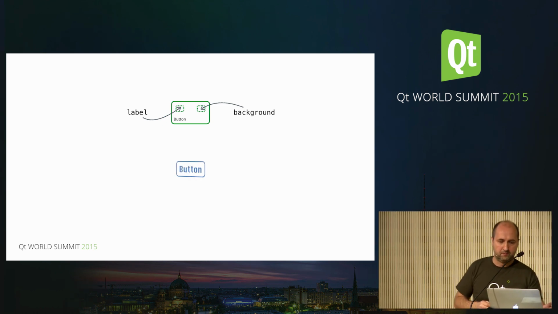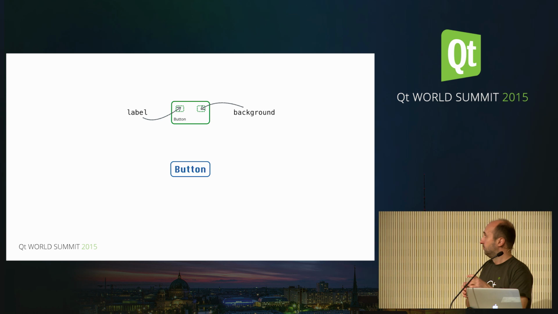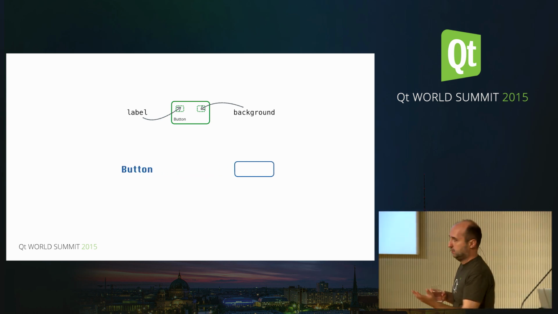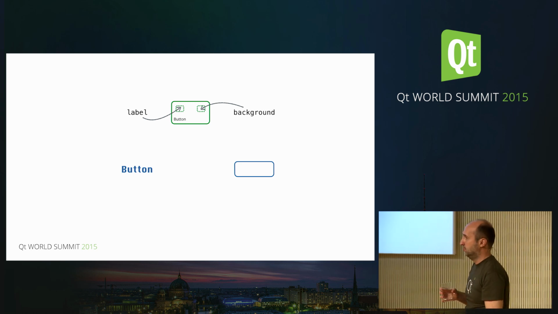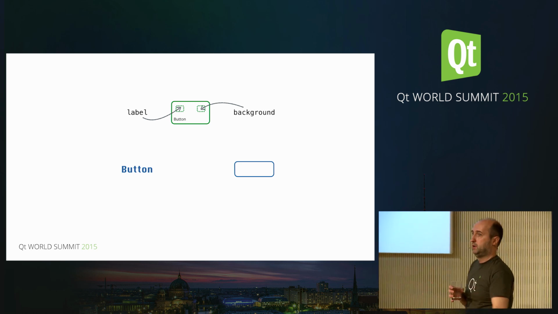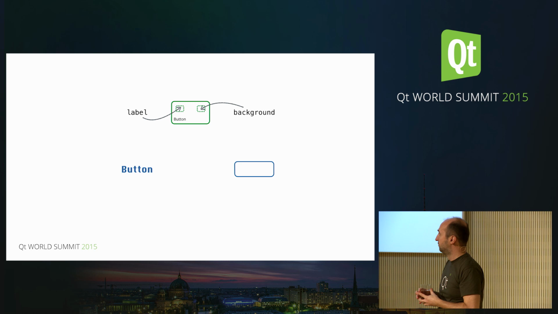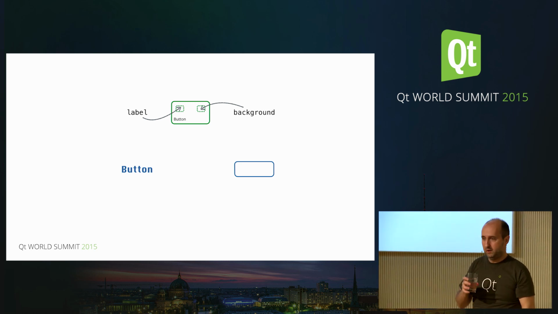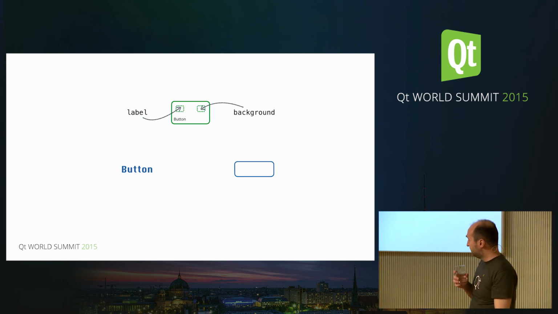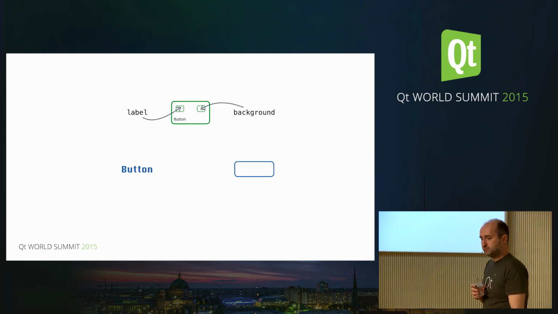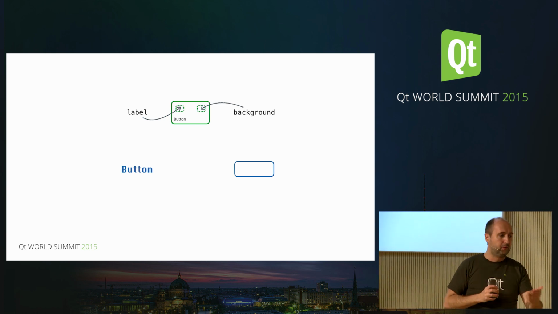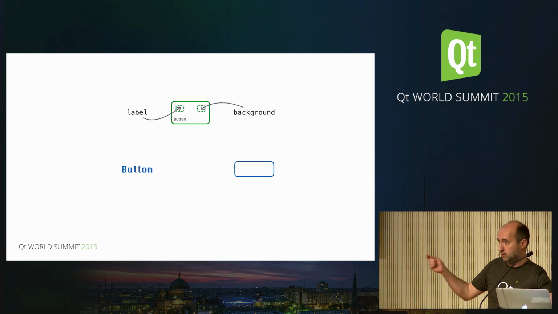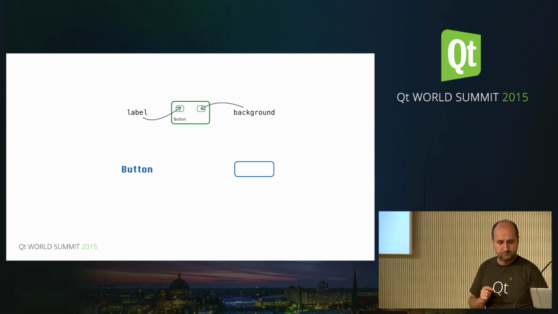So how does it work? This is a button. OK, very simple. The background could be a rounded rectangle, could be a pixmap, could be whatever you want. The label will be a text element. You define the color, define font size, even font family. And for the text you're showing in this text element, you just bind to the button's text property.